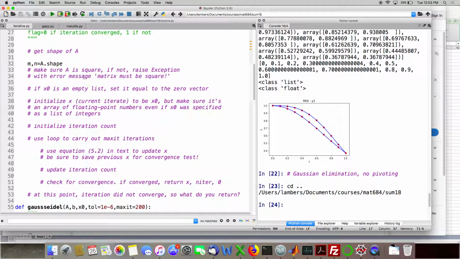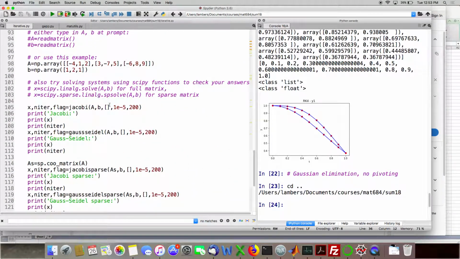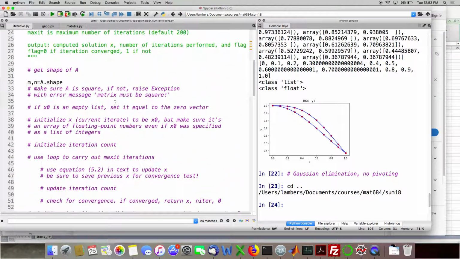Okay. So if the user passed just empty square brackets, like that's what I did down here for your third argument, then I just set the initial guess to be the 0 vector of the appropriate length. And then I set x, which is referring to the current iterate, so initially it'll be x naught. But again, make sure it's an array of floating point numbers, no matter what the user passed in. The user might have passed in a list of integers. Make sure it's floating point. Just save some headaches later.